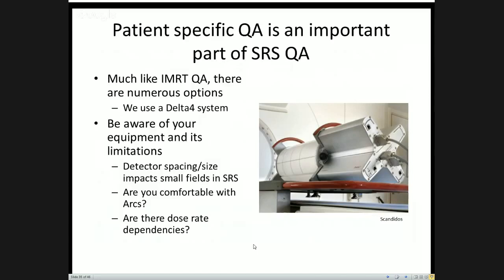Be aware of detector spacing and size and how that may be impacted by some of the small fields that are used in SRS. Like I said, we treat almost all of our patients with ARCs, so make sure that you're comfortable with that device being able to handle the ARCs themselves, and be aware if there are dose rate dependencies to the detectors themselves.